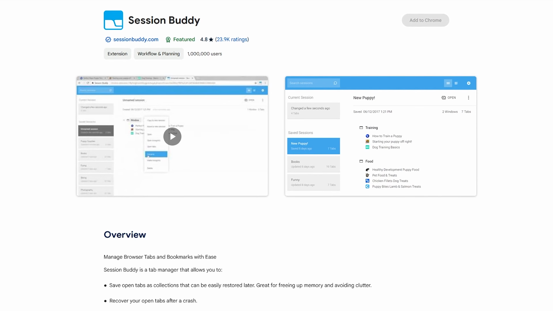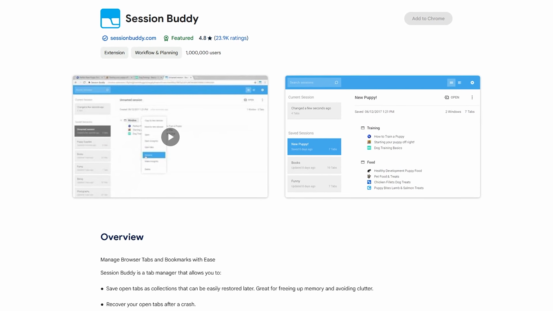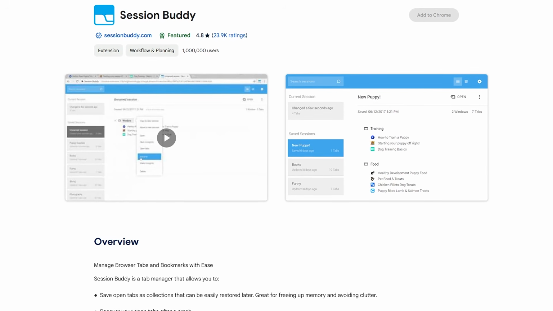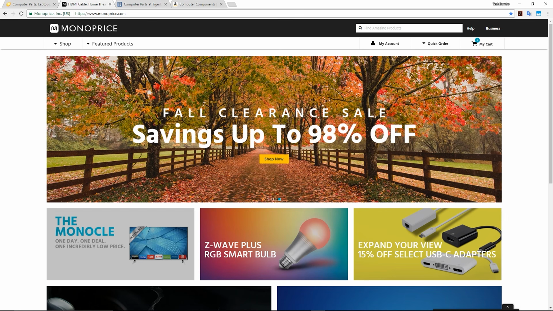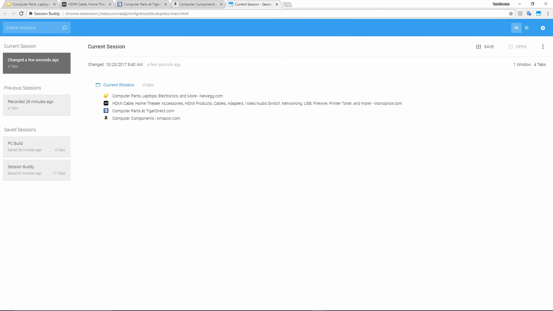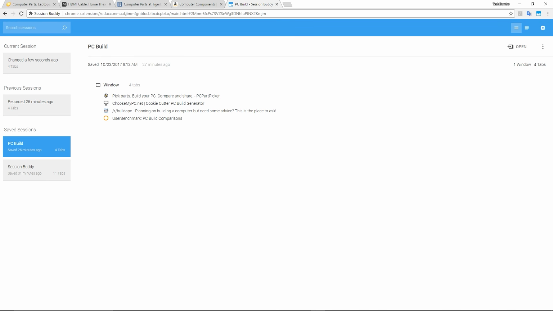Next up is Session Buddy, which is a session manager and bookmark manager. Many people use it to organize saved tabs by topic. To open Session Buddy, you'll see the icon in the upper right-hand corner. Select it. I primarily use it for saving similar websites to groups, which they call saved sessions. For example, I have a saved session called PC Build, which currently has 4 sites related to building a PC.